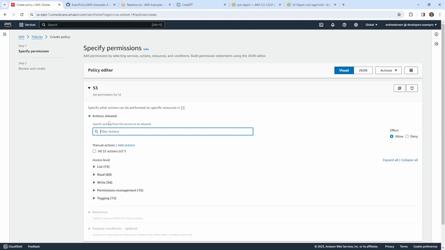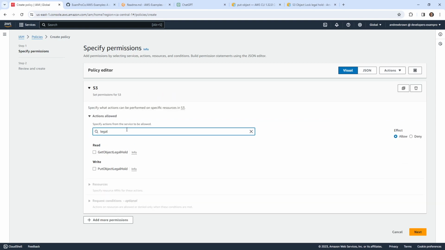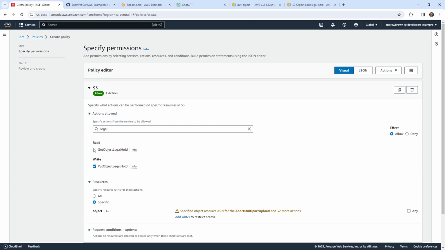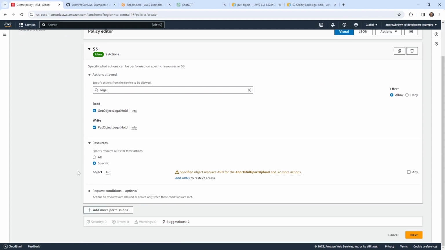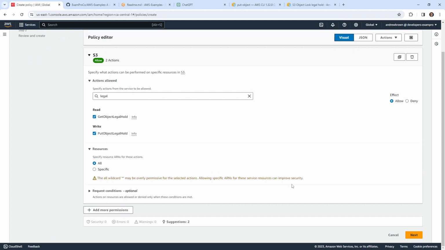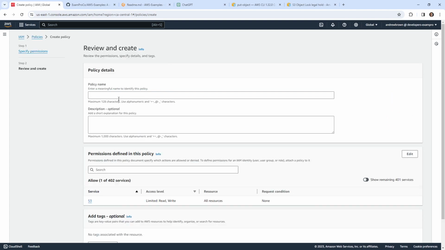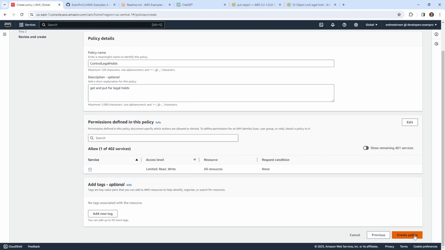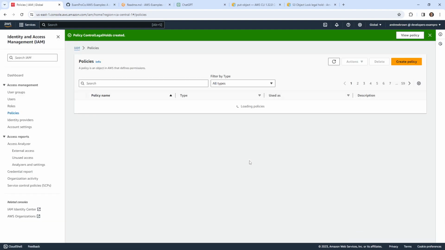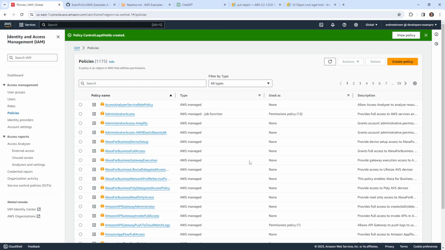So I'll go here and just say S3. And we'll say legal, put and get. And we'll just give it for everything. For all. We'll say next. Get legal, or like control legal holds. Get and put for legal holds. Because maybe we don't need to have it in order to set it initially, but to take it off, we might need it.